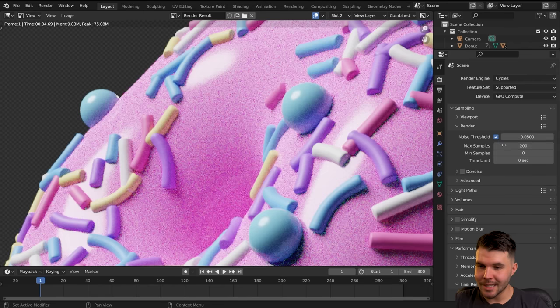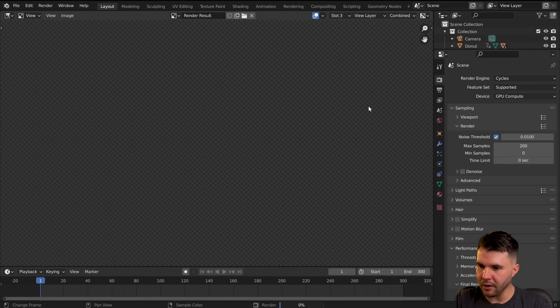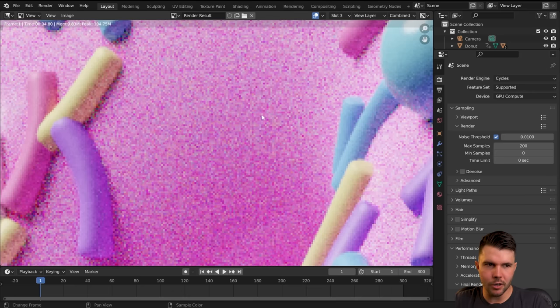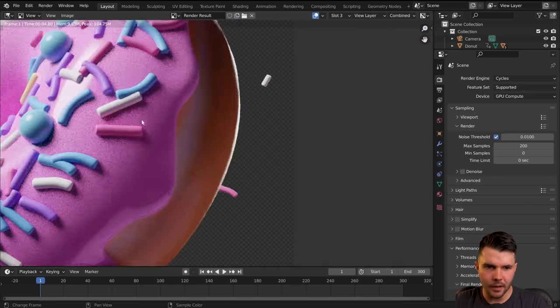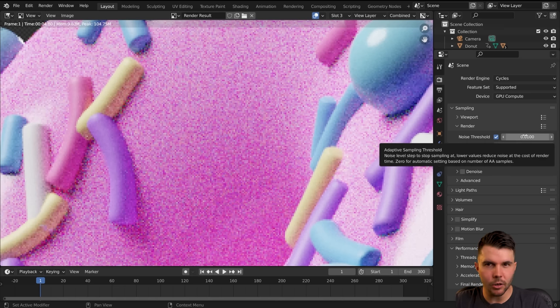Okay, so sometimes, for example, the noise threshold by default is set to 0.01, okay? But if I was to just give another render of this, from 200 samples again, but with a different noise threshold, the difference between them is nothing, okay? Across the entire image, I've got the exact same result, even though now I'm using a noise threshold.